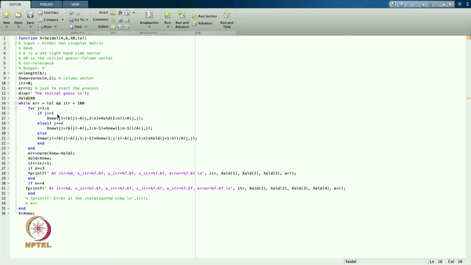Now, what will happen in the Gauss Seidel method is that the first equation of the system will find out the value of x. Suppose I have the solution as x, y, z in 3 by 3, or x1, x2, x3 up to xn in an n by n matrix, then x1 will be calculated the same as in the Jacobi method. So, this will be j is equal to 1.